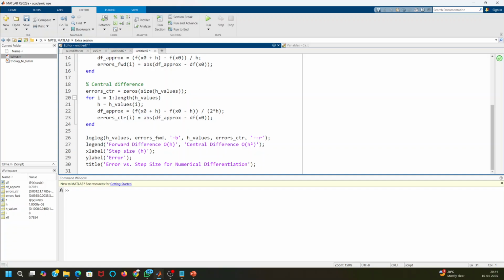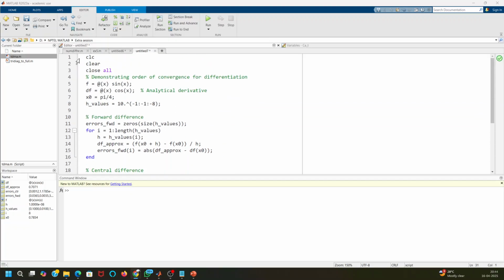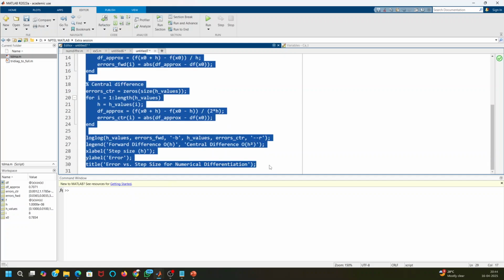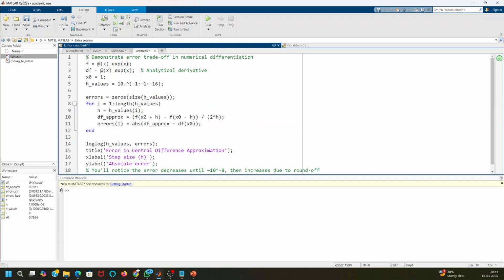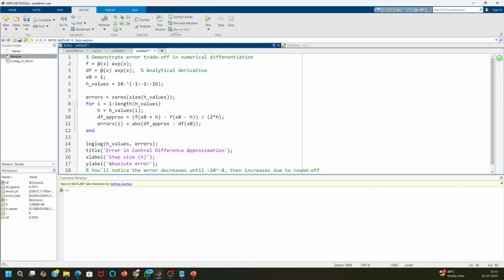Now let's also see another example of e power x. I want to do the numerical differentiation of e power x, and I'm taking various step sizes. I'm using the central difference formula, and let's see how it will react, how we'll get the result.